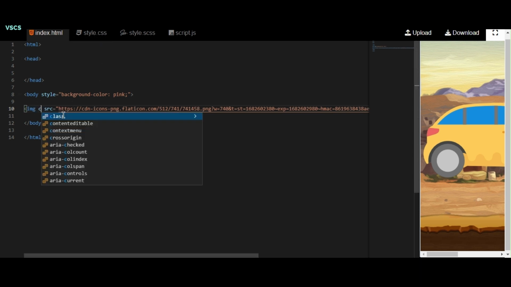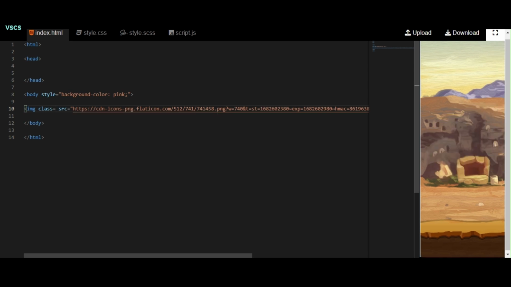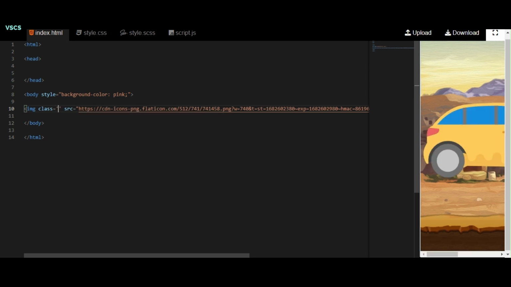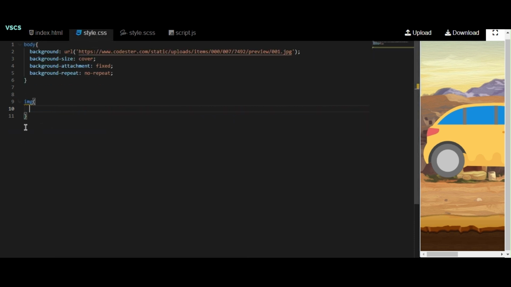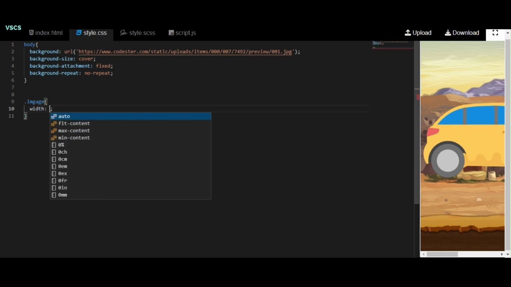So we should give it a class. Classes are good, and you should do it too. Make a practice of it, make a habit of it. I'm going to go with image. Come back here, put a dot for classes and image. Now, first of all, to decrease its size, we can tweak its width.